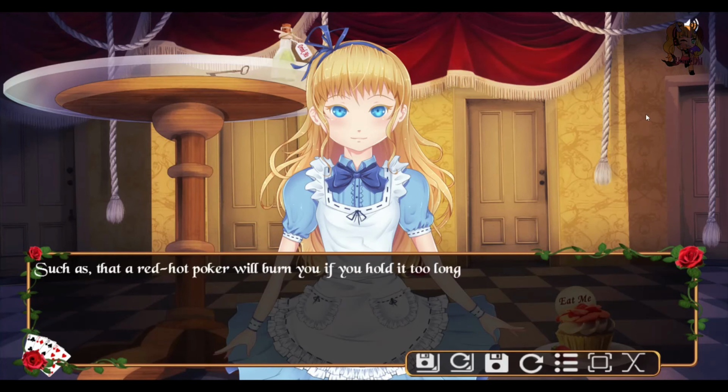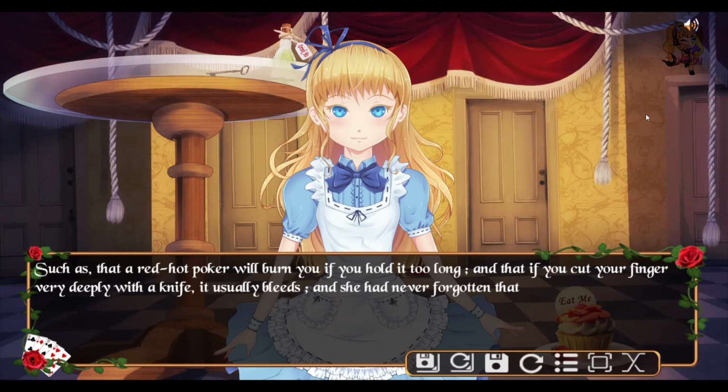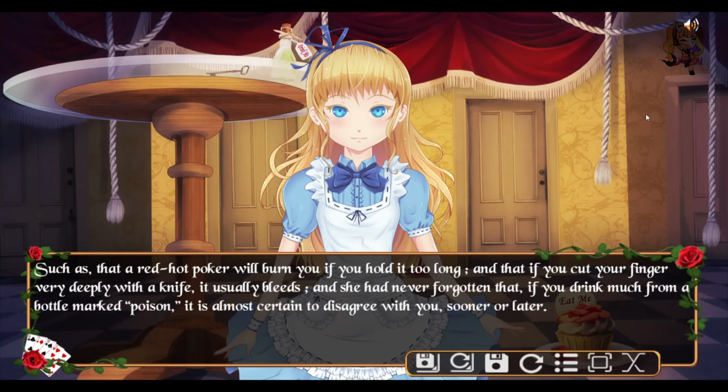Such as that a red-hot poker will burn you if you hold it too long, and that if you cut your finger very deeply with a knife, it usually bleeds, and she had never forgotten that. If you drink much from a bottle marked poison, it is almost certain to disagree with you sooner or later.